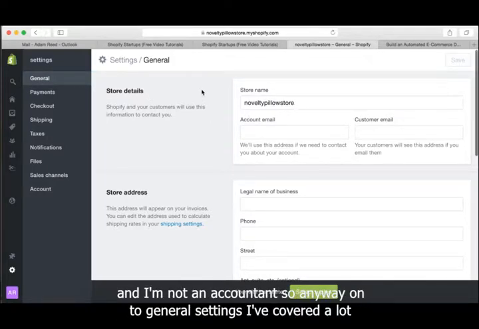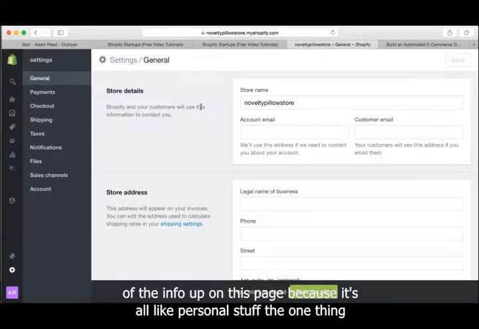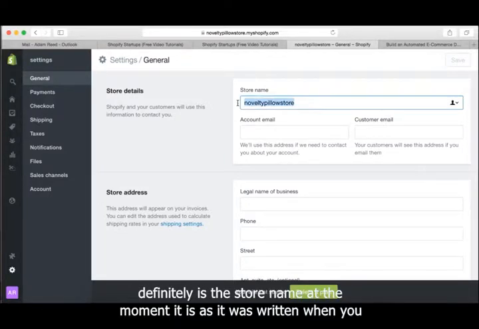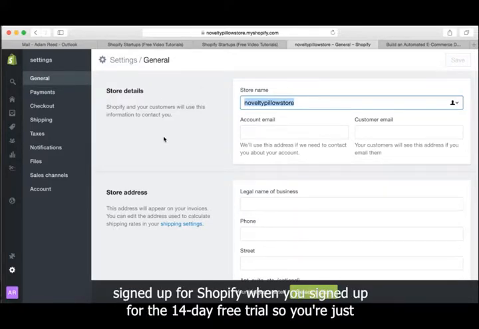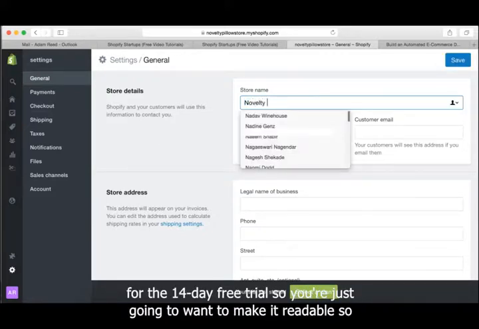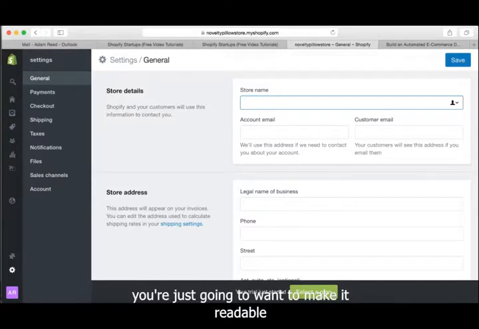on to general settings. I've covered a lot of the info up on this page because it's all personal stuff. The one thing you're going to want to change definitely is the store name. At the moment, it is as it was written when you signed up for Shopify, when you signed up for the 14-day free trial. So you're just going to want to make it readable.